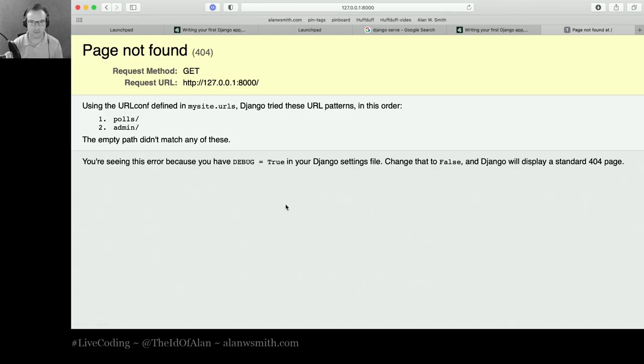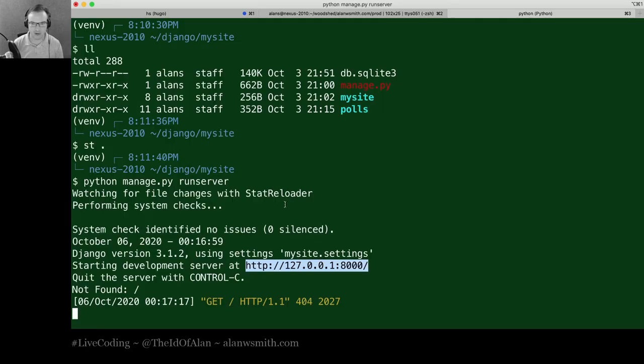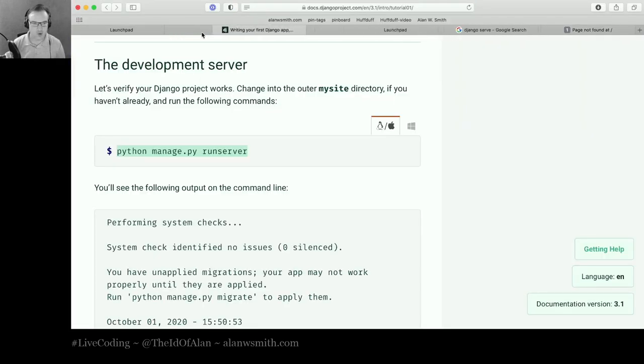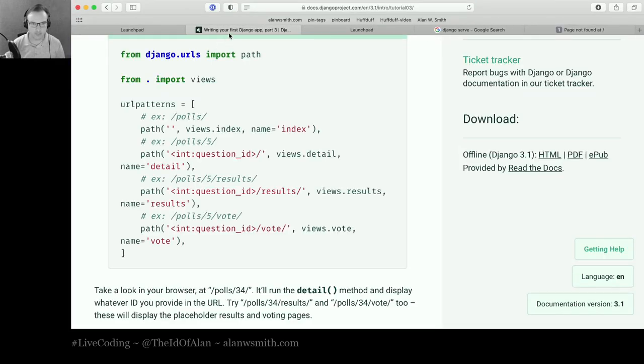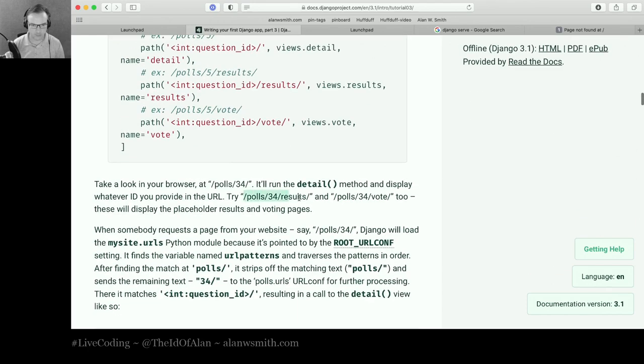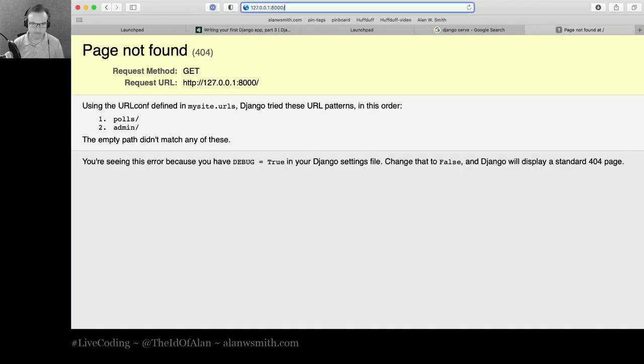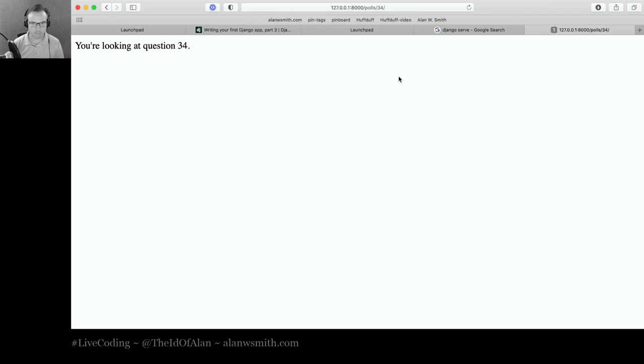Yeah, and also, why don't we make an index page first? Imagine that. Okay, we can close that one. So it wants us to try this. Or actually, I guess it wants us to try this first. You're looking at question 34. It's interesting. Like, if you accidentally put two slashes in there, it definitely fails. Which that's fine. I'm not angry about that.